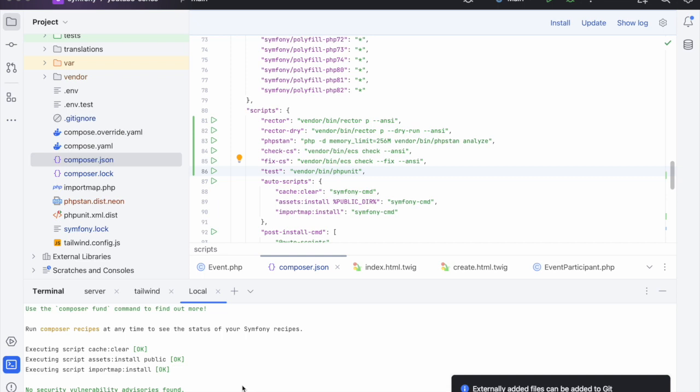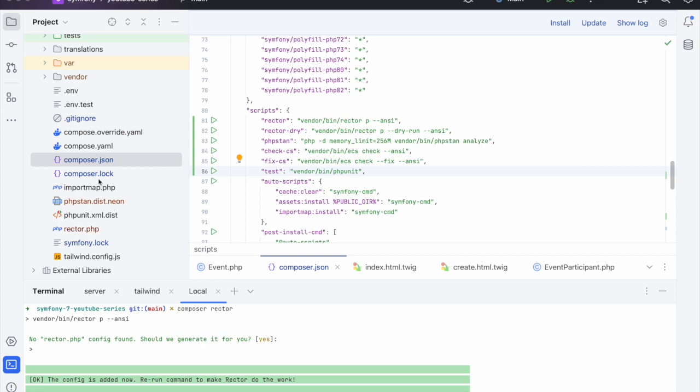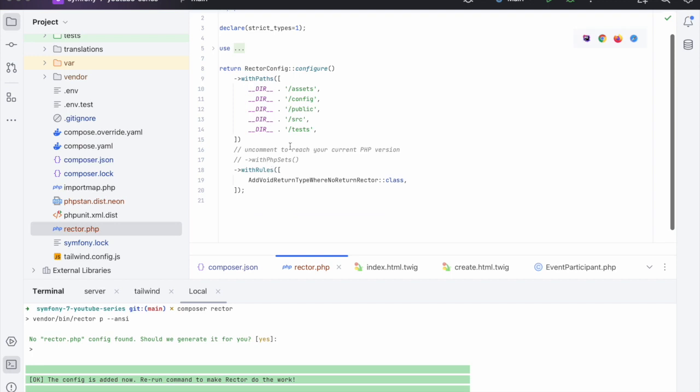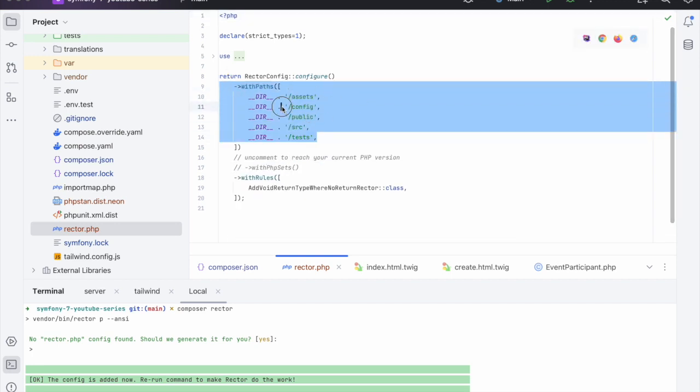So now we can run this by going to the terminal and just typing in, for example, composer rector, and it should complain because we don't have the Rector configuration file. So as you can see, it's asking us, do you want to generate it? So yes, we do. Thank you very much. So now you can see it's created this file, so we can go in here and it's got this configuration. So it's just saying that it's checking these.